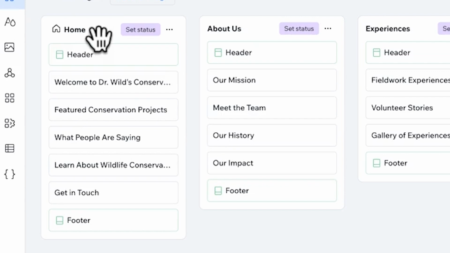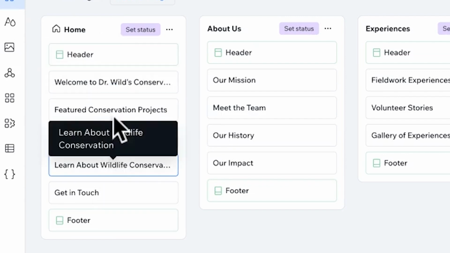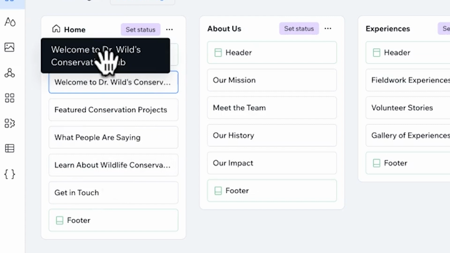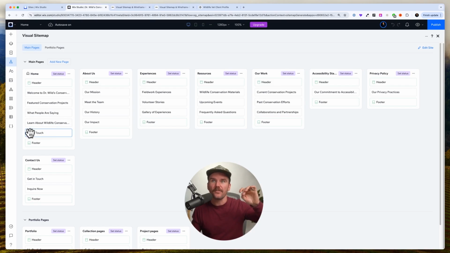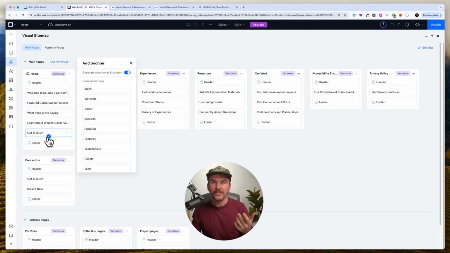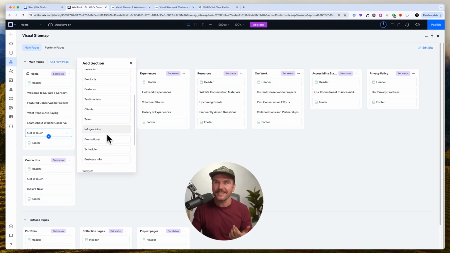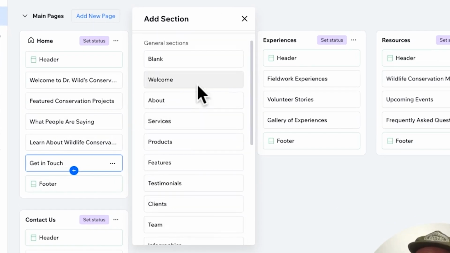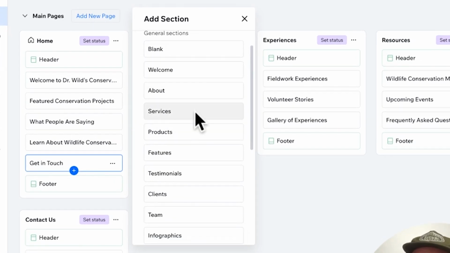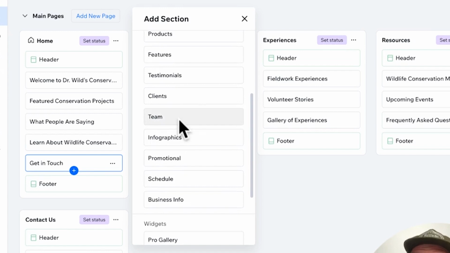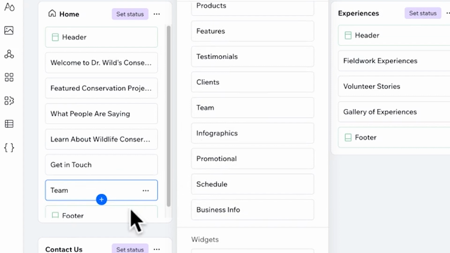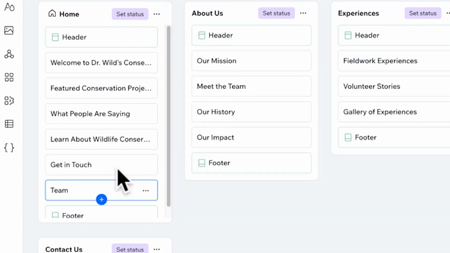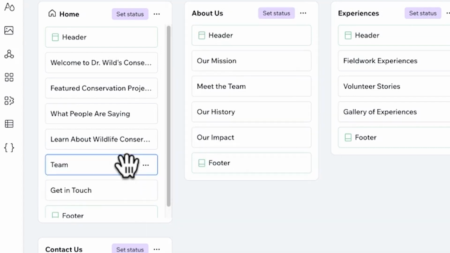But we got home, and then we've got the structure of the site on the page right here. So we've got a header, a welcome, featured conservation projects, what people are saying, learn about wildlife conservation, get in touch. And we can add another section here and choose from this. You can choose from all these different general sections, maybe services, features, team. That's a great one. We can add the team there, and it will add the team.